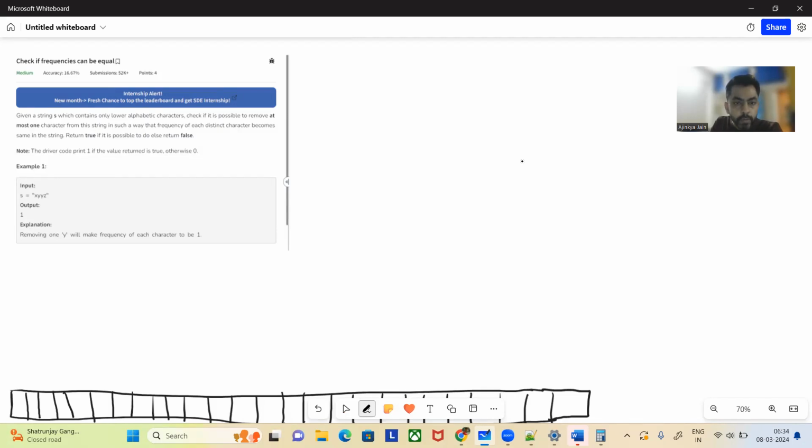So in today's problem, we'll be given a string. Let's say the string is x, y, y, z. Any string will contain lowercase characters only. Now what we want to do is check if it is possible to remove either zero or one character, that is, at most one character, from the string, so that the frequency of each distinct character after this operation is the same. If it is the same, you have to return true, else you have to return false.